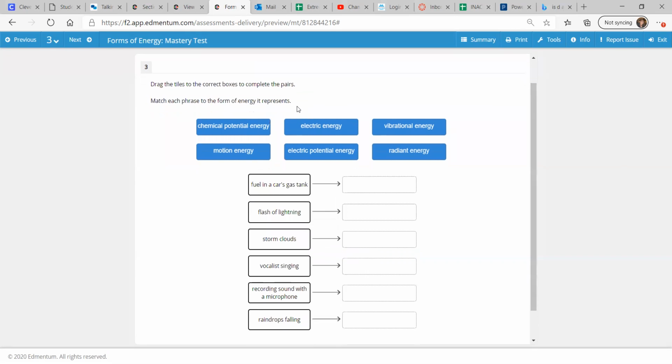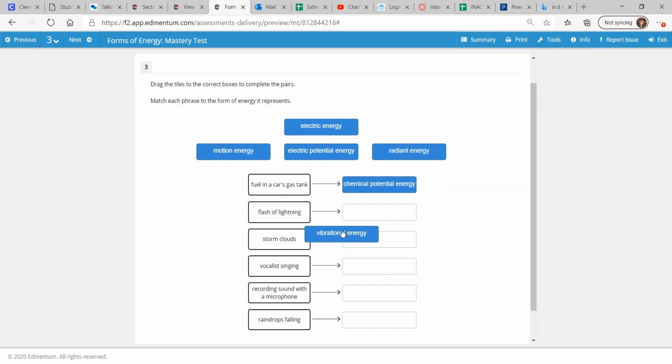So now I'm going to actually match some of these to the blue tiles. The fuel in a car's gas tank, what do you think? Fuel, anytime you see fuel in these types of situations with energy, think of chemical potential energy. Fuel is being stored in the car until it is needed, right? Vocalists, any type of music, instruments, and when you're singing, you are using your throat as an instrument. So that is vibrational energy.